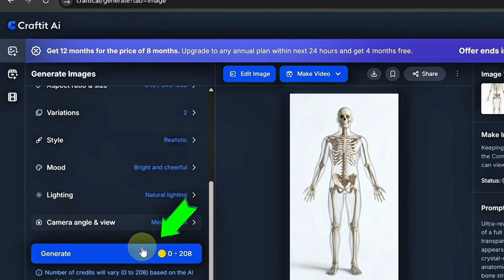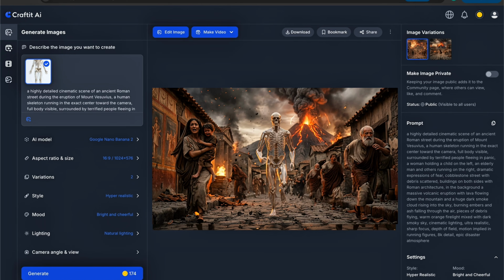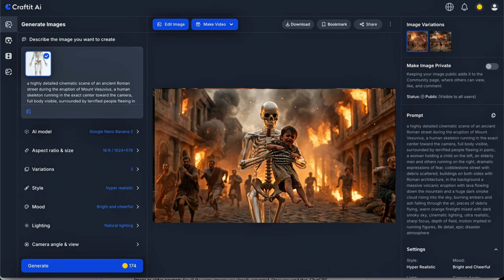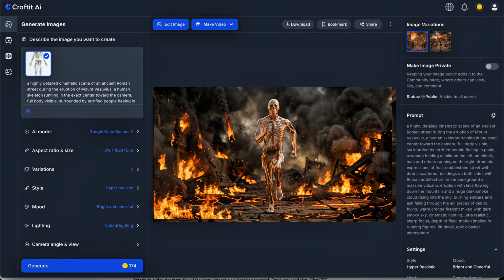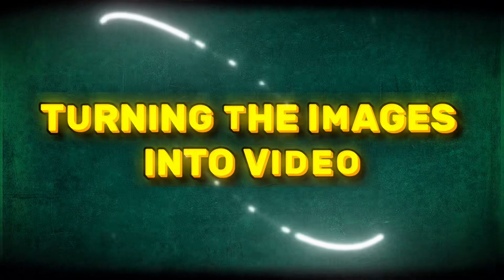Click Generate again. Capcut will now create the first scene image with your skeleton character properly placed in the scene. After downloading it, repeat the same process for the second, third, and remaining scenes until all your images are ready. In no time, you will have all the scene images needed for the video creation stage. Step 3, turning the images into video.